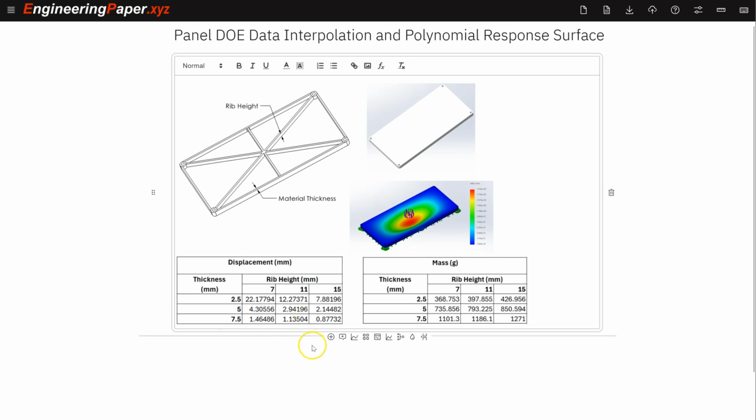I'm going to give a quick tutorial on how to do 2D interpolation using EngineeringPaper.xyz and also how to make response surfaces. Now, for many mechanical engineers, when you think of 2D interpolation, you're thinking of the steam tables in the back of the thermo book and doing interpolations by hand.